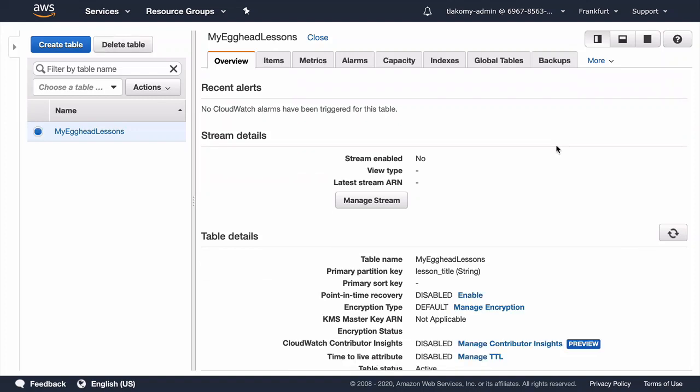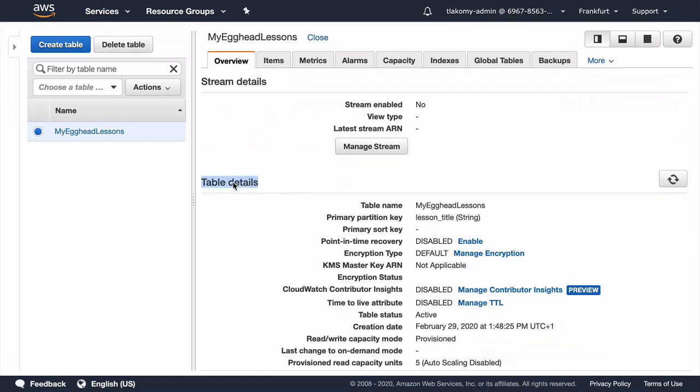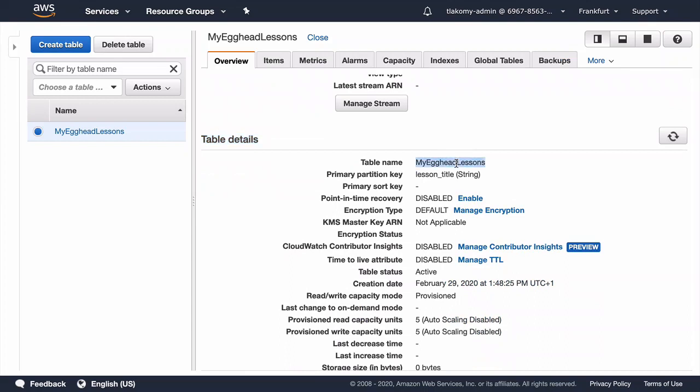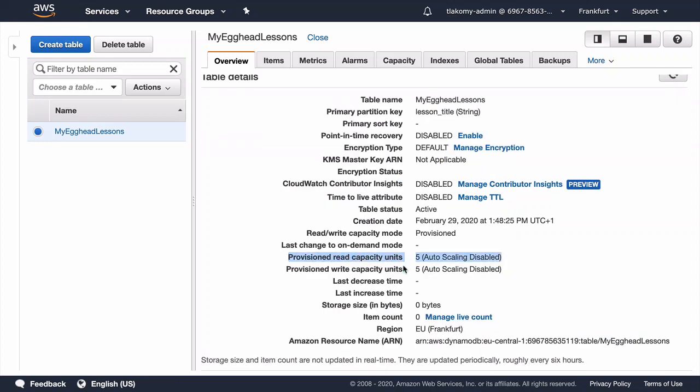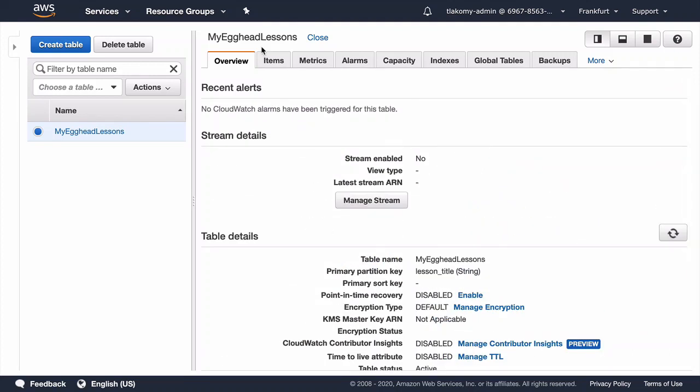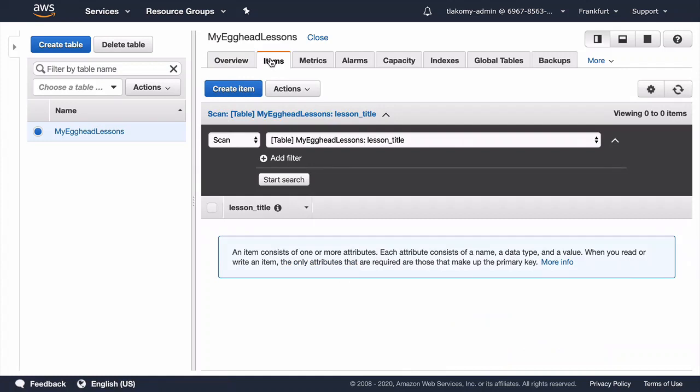Okay, now our table has been created. So we can see in the table details section that the table name was specified as my Egghead lessons, the primary partition key was set to lesson title, which is a string. We don't have a sort key right now, and we also provisioned 5 read and write capacity units for this database. If we go ahead and switch to the items section, we will notice that we don't have any items right now because by default, every DynamoDB table starts completely fresh, there's nothing in it.